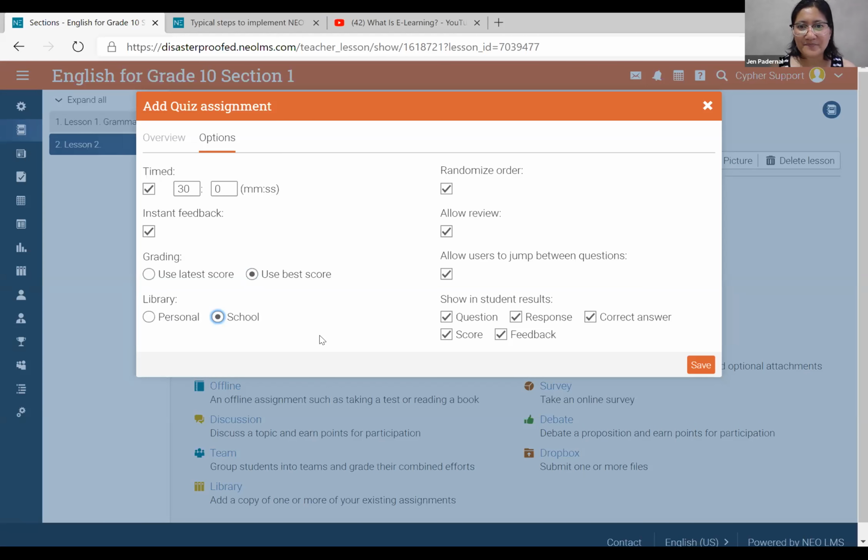If you are following me on Facebook, I always give a tip, and one of the tips I give in online learning is sharing is caring. Share the resources that you have so that other teachers will also be able to use them. The same with other teachers, they share the resources that they have with you, and then you can also use them. So I would make this quiz available to other teachers also so that they can use it.